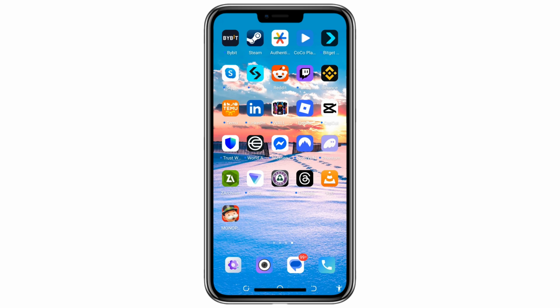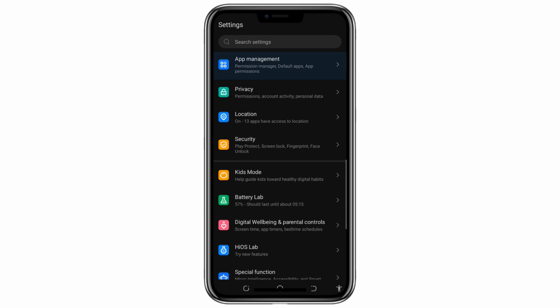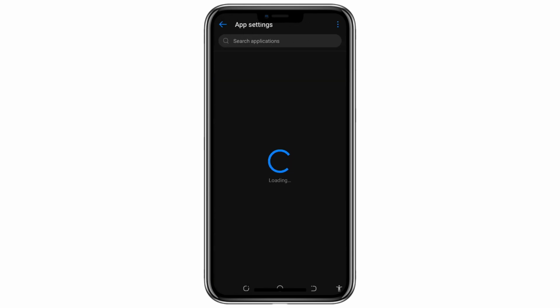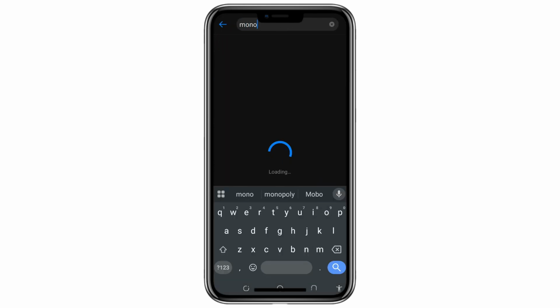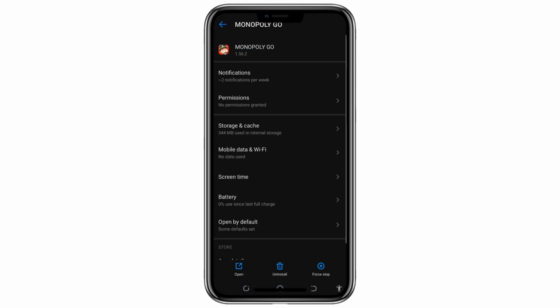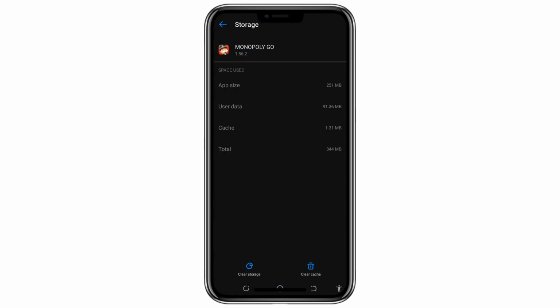On your phone, open Settings. Scroll down and tap on Apps or Applications. Find Monopoly Go from the list and tap on it. Now choose Storage. Then tap on Clear Cache. Do not tap on Clear Data yet, because that would remove your game information. Once the cache is cleared, open Monopoly Go again and check if the glitch is gone.